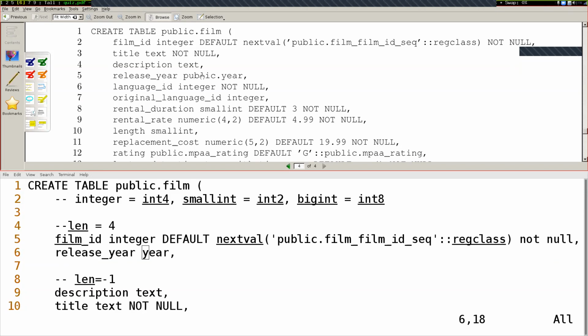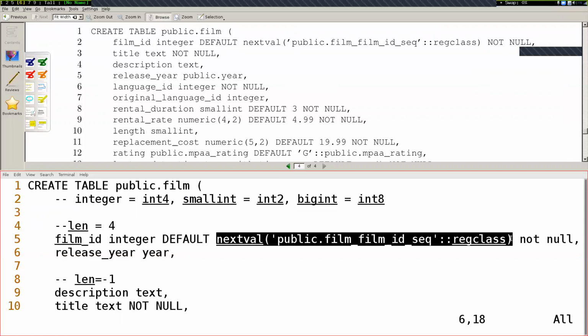Good questions. Any other questions about what we've done so far? Tom? Can you be a little bit louder? I can't hear you. Sorry. In the nextval function, yeah, what is all of this? Good question. The question is, what is this whole nextval thing?